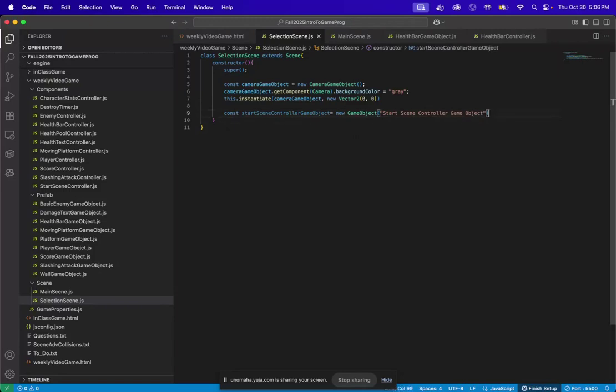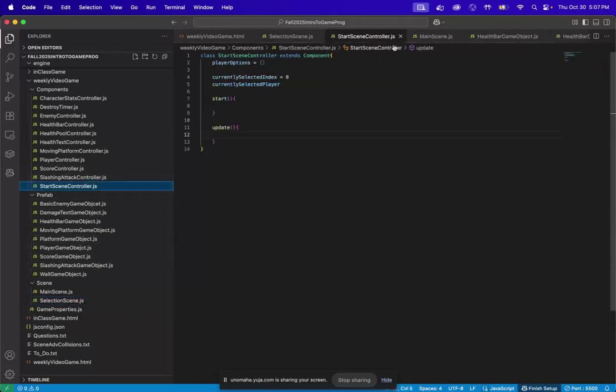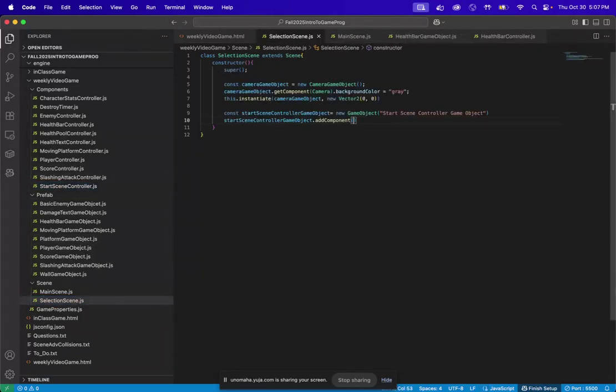Name object. What we want to do is start scene controller game object add component, and we want to do the start scene controller.js. So it would be new start scene controller. My idea is that you will have X number of characters, in this case it's 3, all displayed, and we want some sort of distinction between which one's which. So that's what the start scene controller will do.